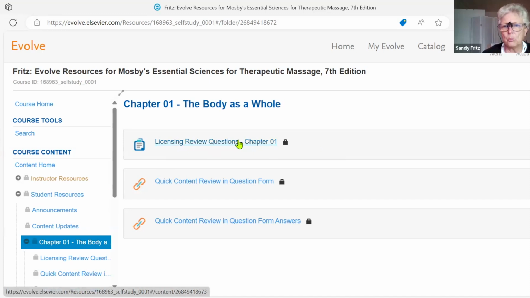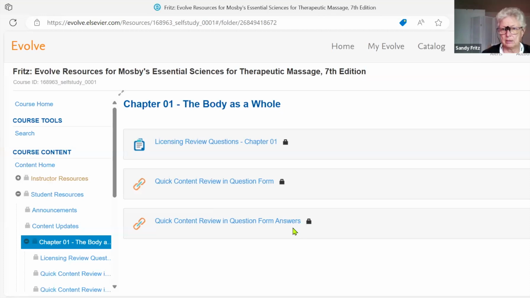This is a little quiz. It's not the end of chapter test that goes into your grade book. But it's a good learning activity. And then you've got quick content review and question form. And what that does is takes all the chapter objectives and challenges you to write a little narrative. And then there's the answer key for it right here.